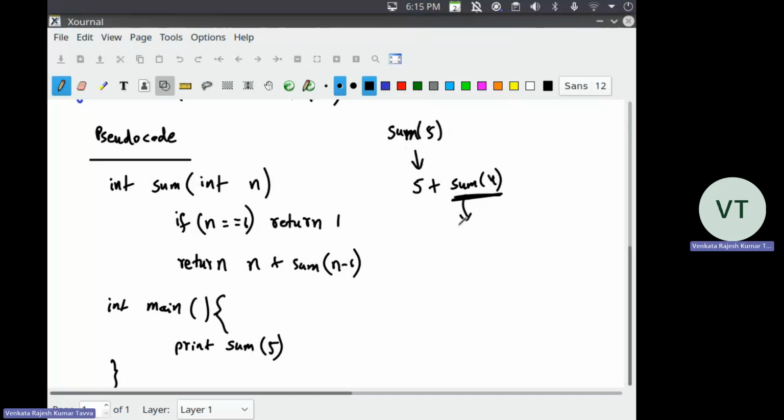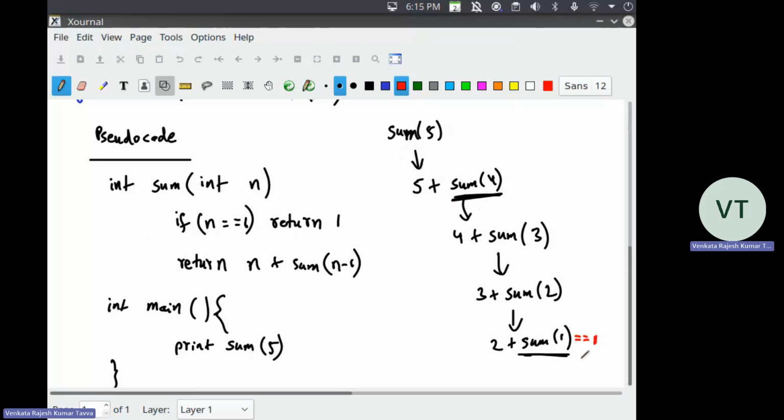So sum of 4 will call 4 plus sum of 3. Then this will call 3 plus sum of 2. This will call 2 plus sum of 1. Is 1 equal to 1? Yes. So this will return 1, which means the value of this function will be equal to 1. All right.